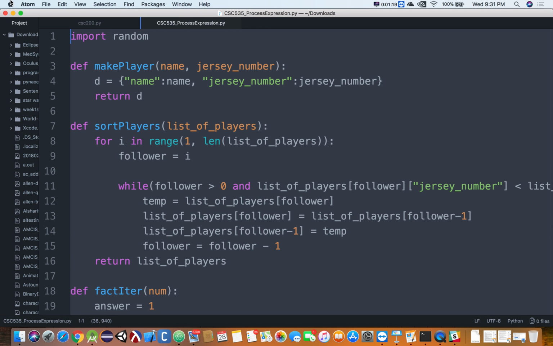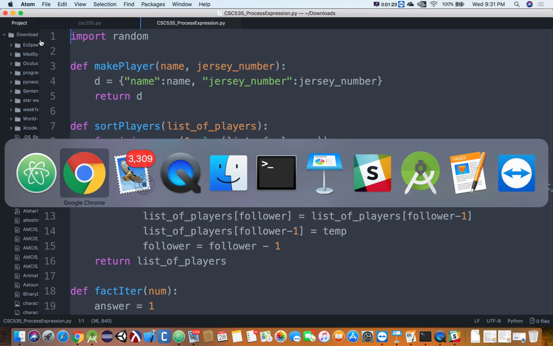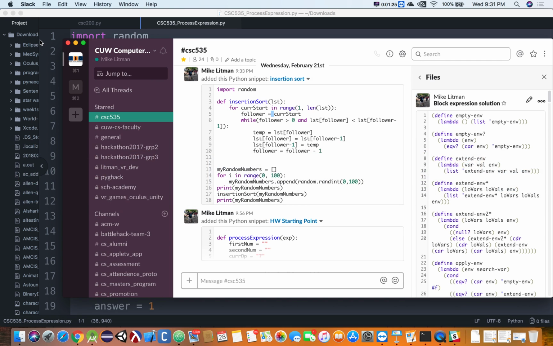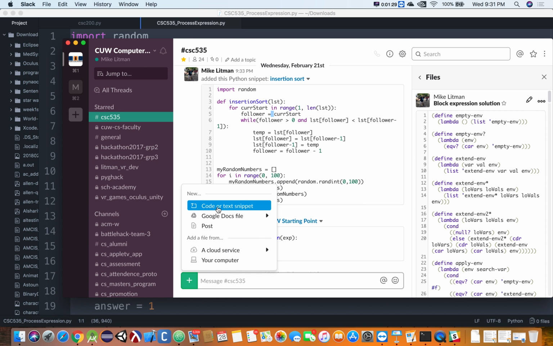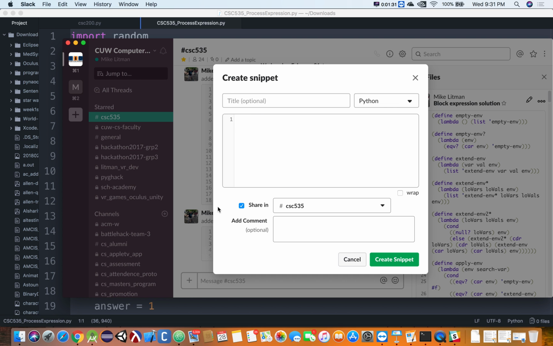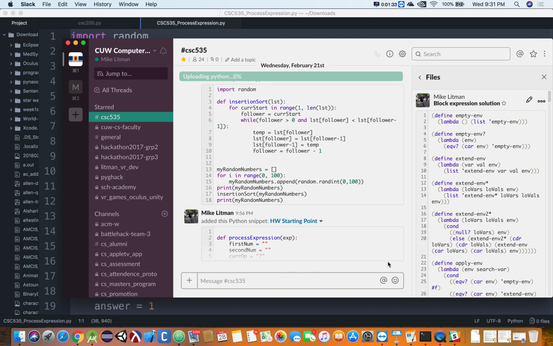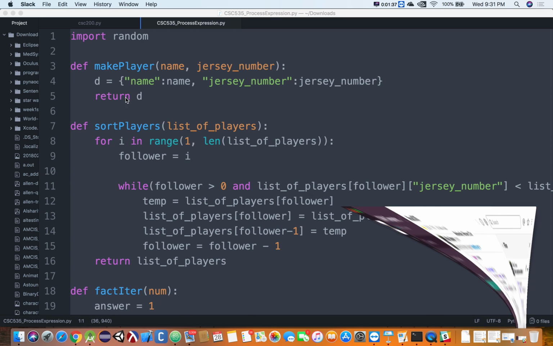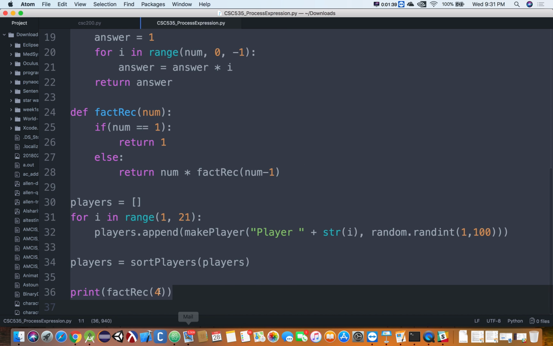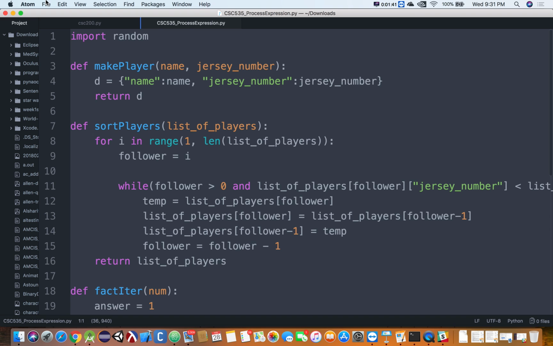Just dump all this. Here, just in case there's some of this that's useful, I'll go ahead and throw that current code up here in Slack, before I delete it. Okay.